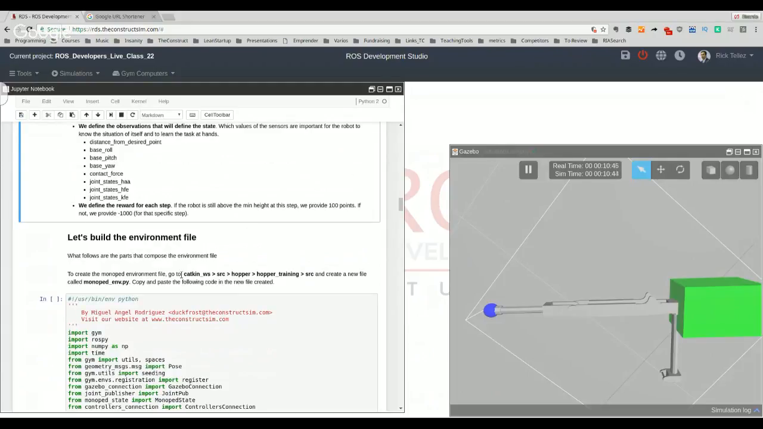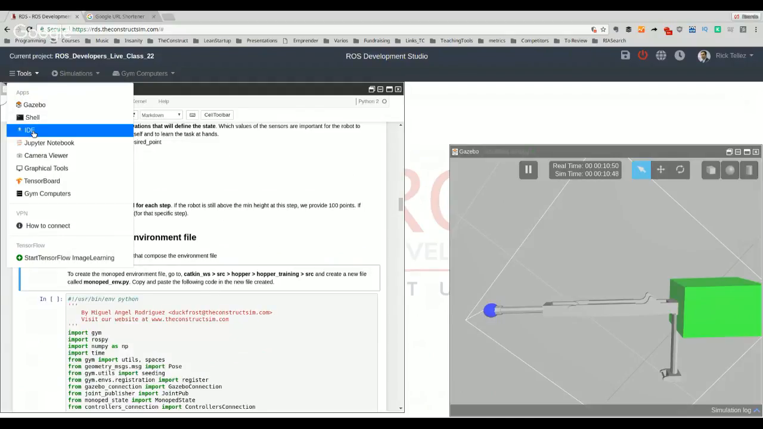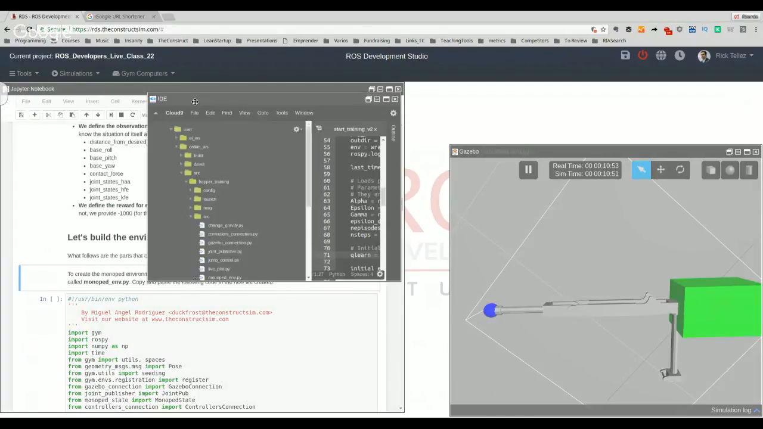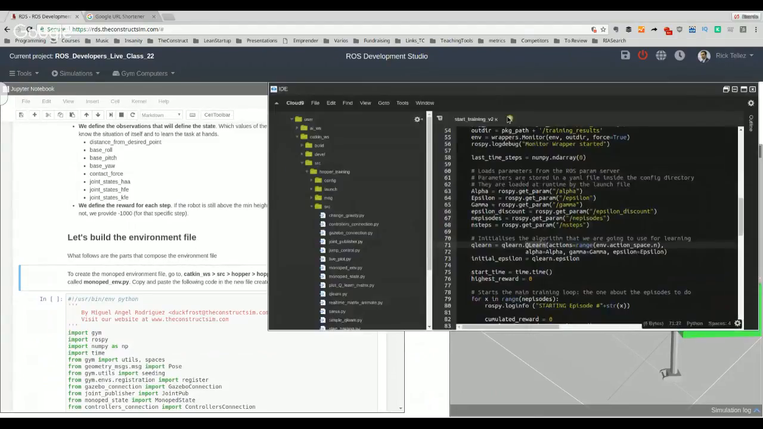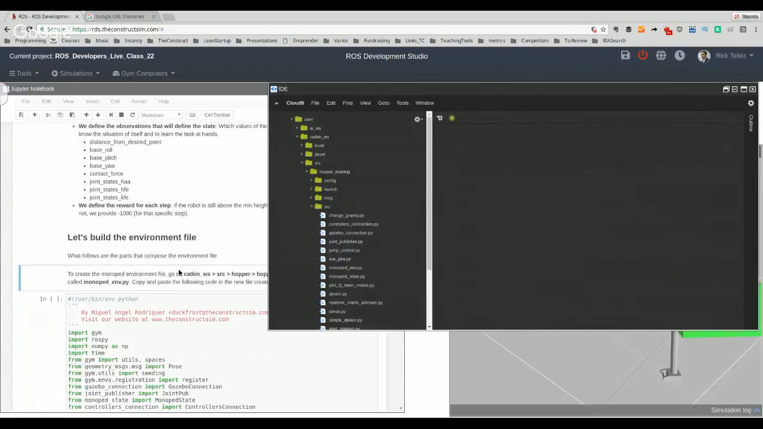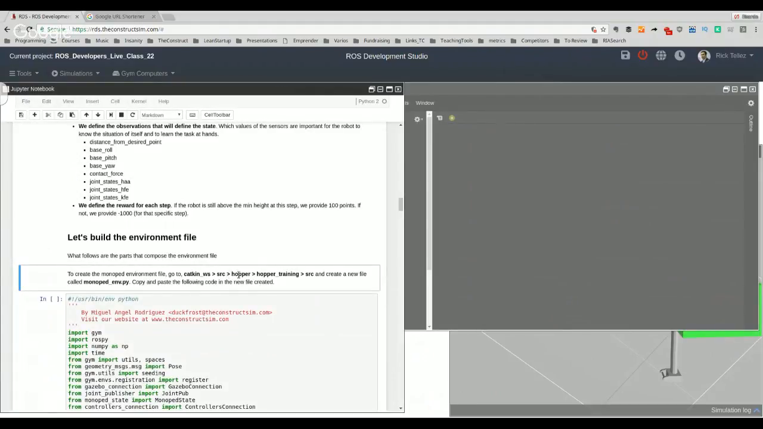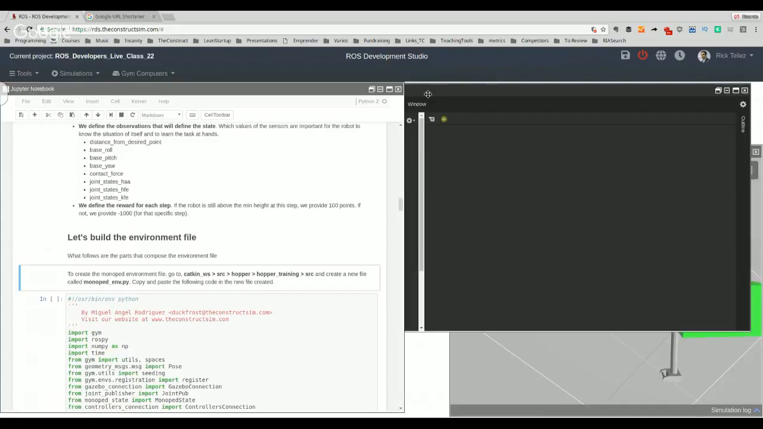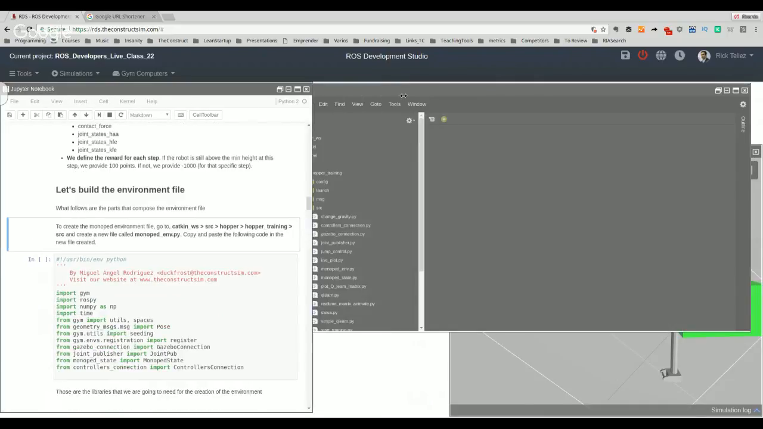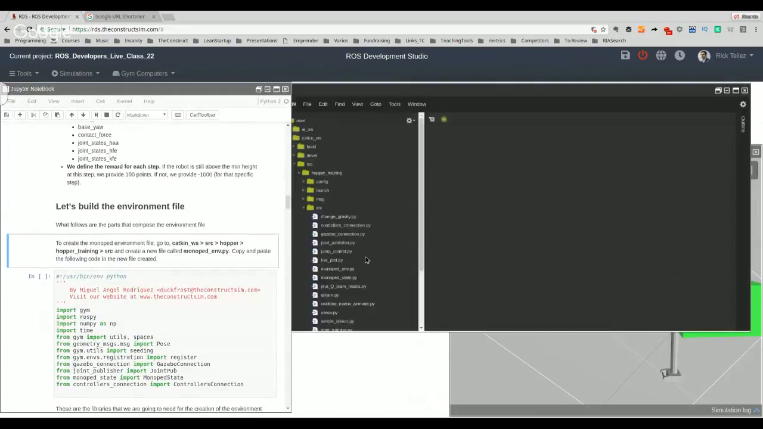Let's do it now. Let's go to the IDE. Let's open the IDE here, Tools, IDE. I can close this one because we are not going to use it. And here on the Catkin workspace, source, Hopper training source, let's create this new file that is called monoped environment.